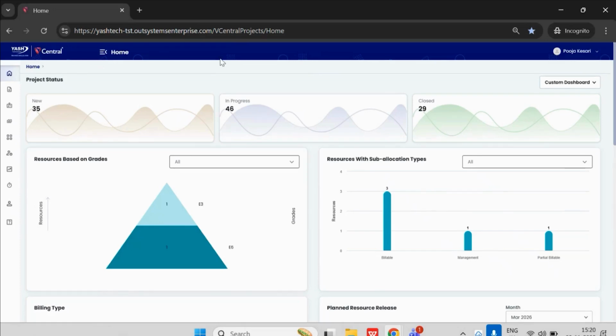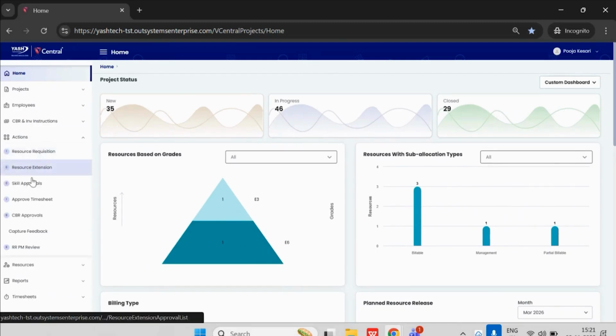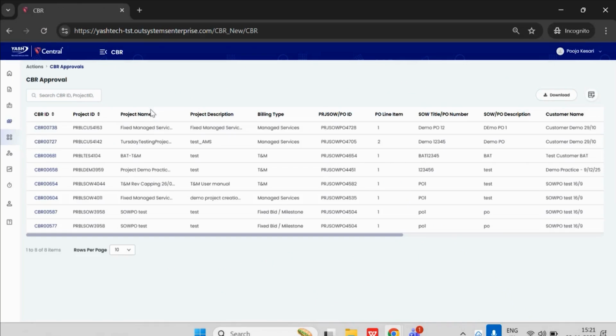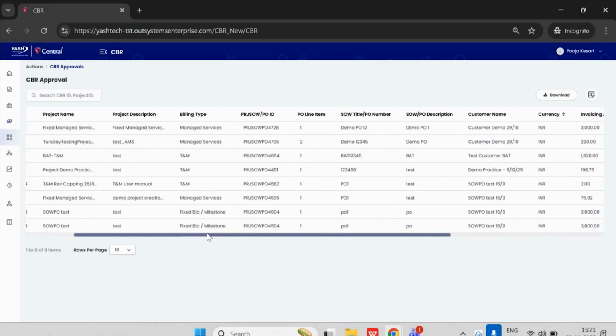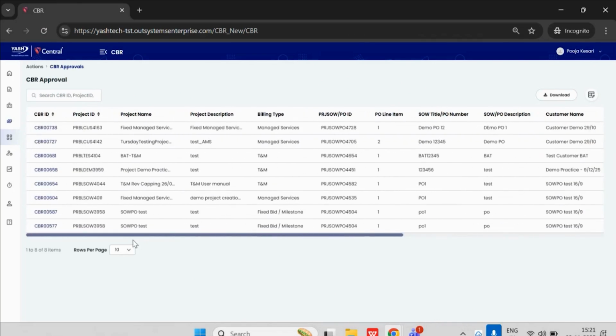As soon as we log in with IM, this is the landing page, and let us click on the left-hand menu. And here we can see an option, actions, and if we click on CBR approvals, then the CBR approvals screen will get loaded, and here we can see the details of all the CBRs which are awaiting invoicing manager's approval for all the projects.